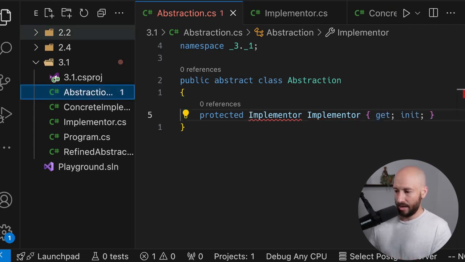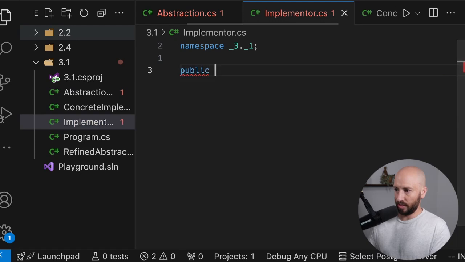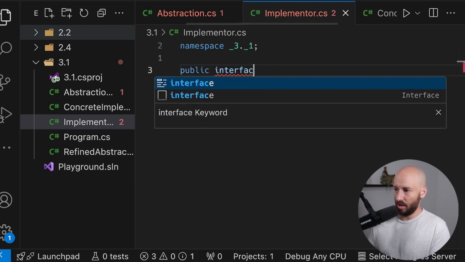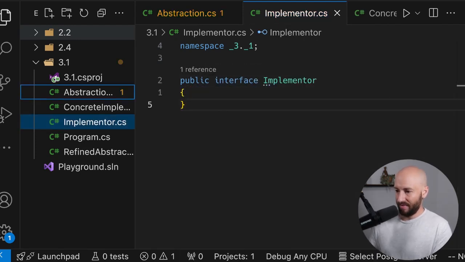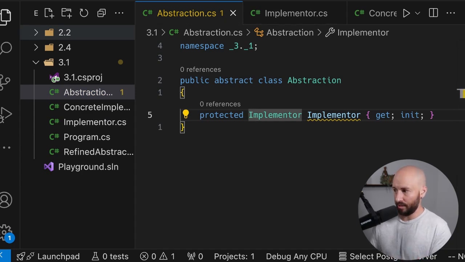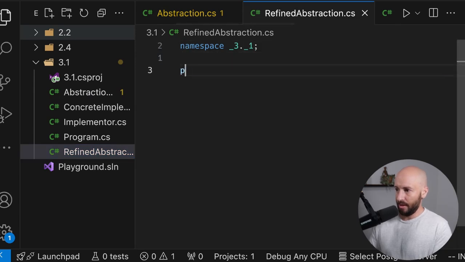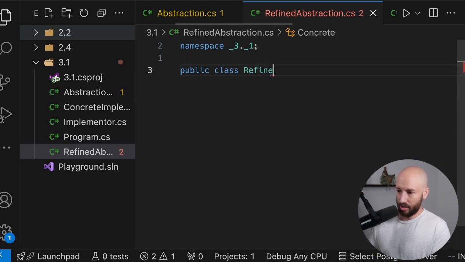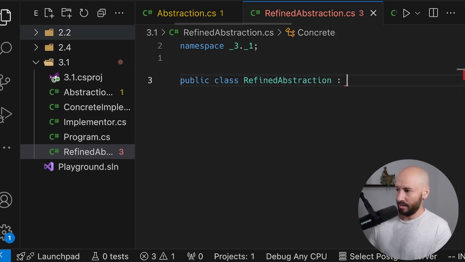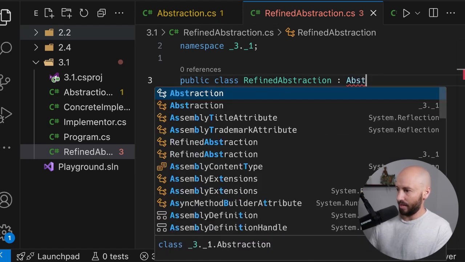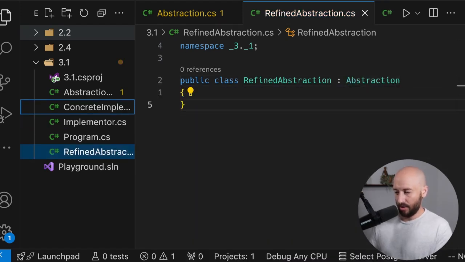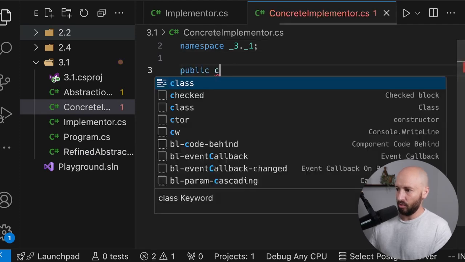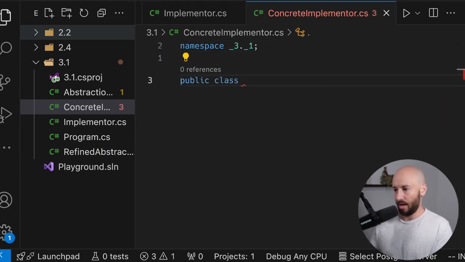So now let's add the implementer. So let's create over here an interface and call it implementer. And now that we have this, then we have the abstraction class compiling successfully. Now let's go to the refined abstraction, and this will be a concrete type. This will be the concretion of the abstraction. So let's call this the refined abstraction. And this, of course, extends the abstraction. And finally, we have the concrete implementer, which will also be the concretion of the implementer.